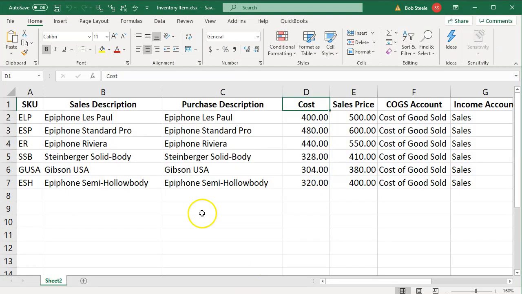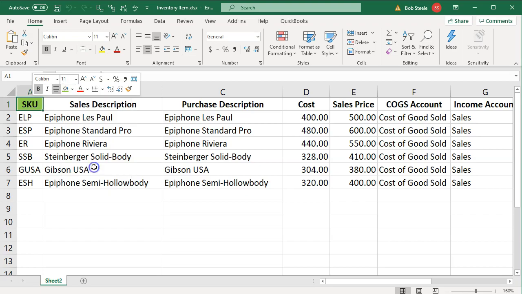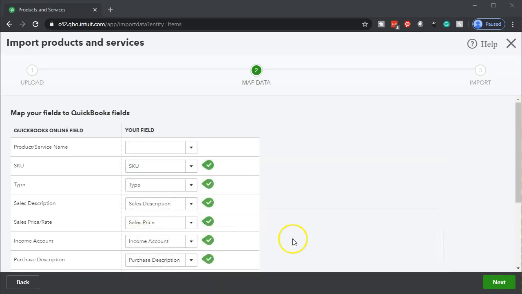If I go back over here and say, all right, the SKU, I'm just going to go ahead and highlight them. I'm going to say, all right, I see that one. I like to make it green. Green means it's good. It's okay. Yellow I have to go back to.